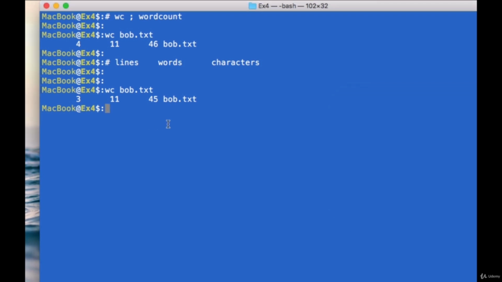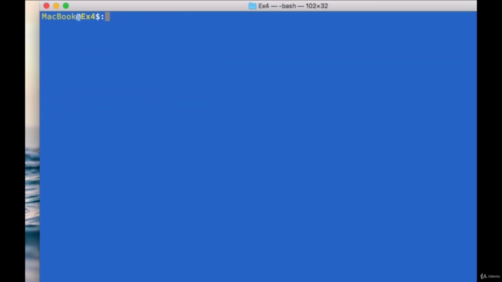Now, oftentimes this is used with some sort of pipe. So I can go, for example, echo hello, and I can pipe that into wc. And of course I have 1 word, 1 line, and 6 characters. And here it is clear.